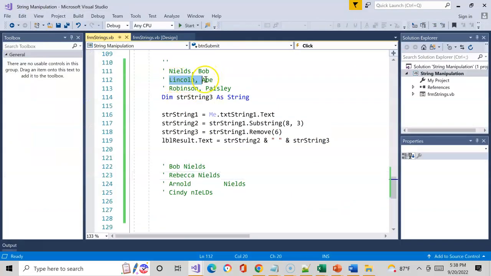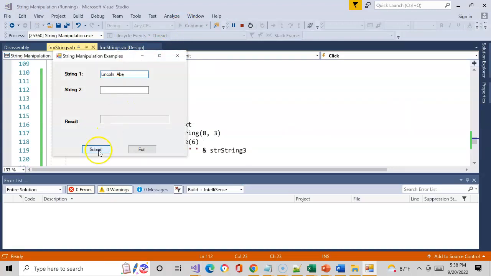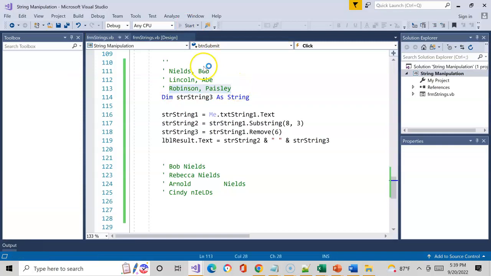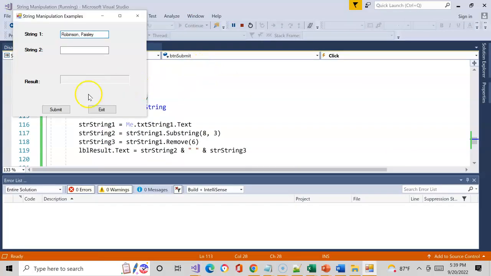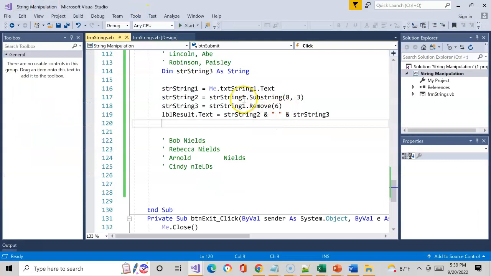What if I put Abe Lincoln in there? Let's go ahead and try that and see how it all works out. I put Abe Lincoln in there, and boom, not so good. Not so good at all. Well, what the heck? And if I put Paisley Robinson, I'm not sure where I came up with that name, in there, as you can see, that's a mess. Why is it a mess? I want to be able to do this no matter what name I put in there. This thing should actually work, but it doesn't.